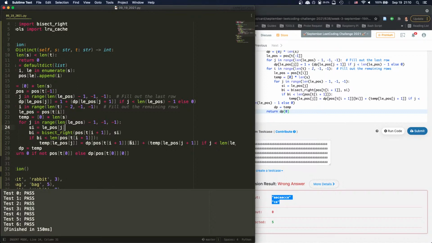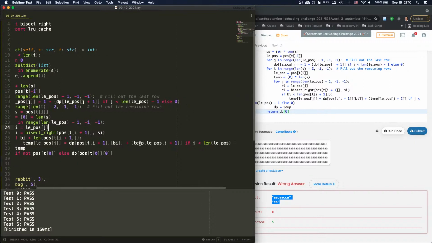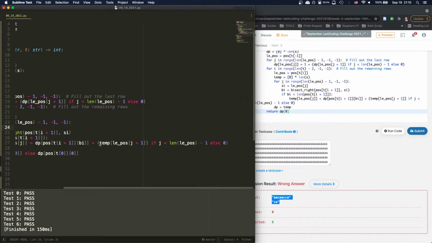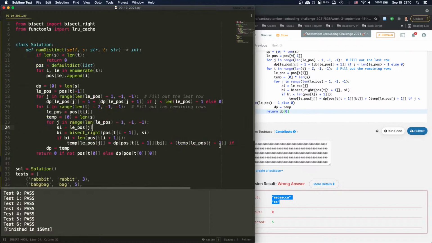This is BI, which is actually the SI of the next letter, right? So we get the cumulative sum, and then with a plus, it's going to be temp as the next one. If j is smaller, right? If not, it'll be 0. Okay.